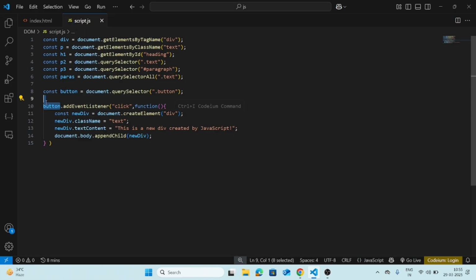On clicking of the button, the event listener will listen for something, that is a click, and a function. This is a callback function. Okay, what's a callback function? A function inside a function. This is an event listener function, and inside that we are giving a function. That's a callback function. After clicking it, this function will run.